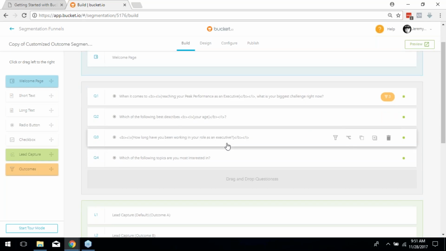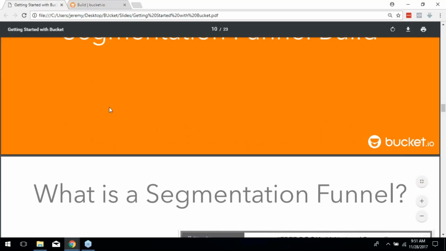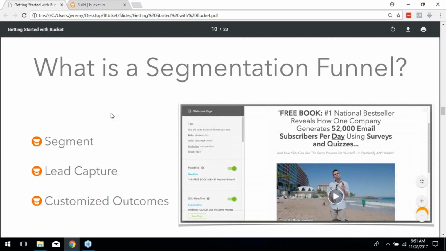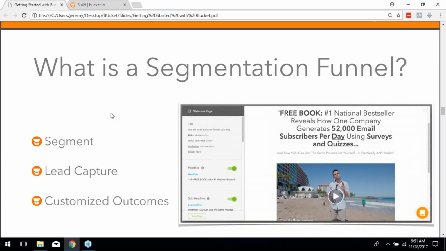Now, if you're not familiar with what a segmentation funnel is, it's like your typical funnel where you offer something for free, they become a lead, and then you convince them to buy from you. What a segmentation funnel does is it takes that a step further and says, instead of just giving everybody the same exact outcome or solution, why don't I find out a little bit more about who's asking for this stuff, and then tailor the solution for them specifically.